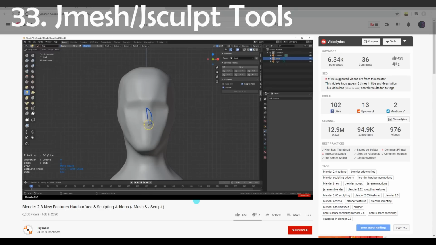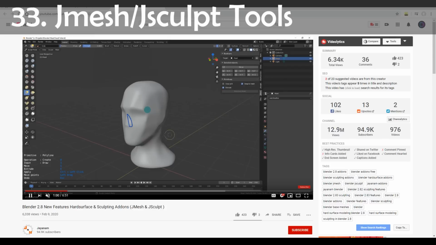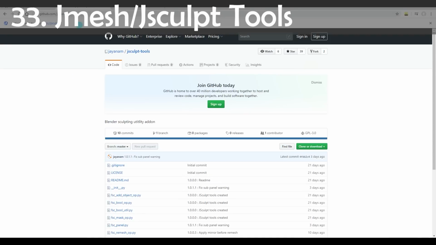The next add-ons are JMesh and JSculpt by J&M. This is his channel right here. That's how you spell it. Essentially, it's a collection of hard surface and sculpting tools that are obviously very useful. Here are the two GitHub pages for these two add-ons. I will, of course, link them in the description.